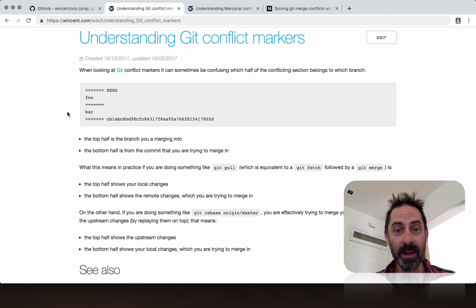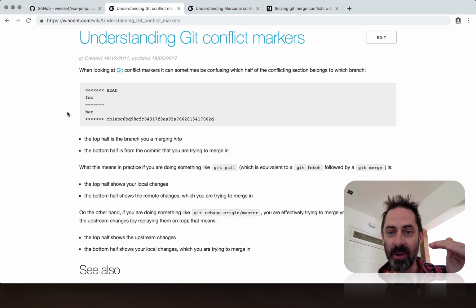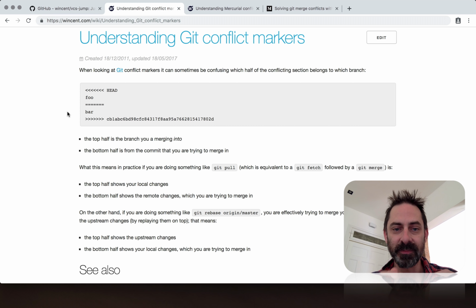But in a rebase situation, because the directionality is flipped, the order of the things in the merge conflict markers is also flipped. So the top is still the changes that you're trying to merge, the changes from the branch that you're trying to merge into. But because you're rebasing, it means that the changes at the top aren't your local changes, they're the master branch changes. So the order is flipped.